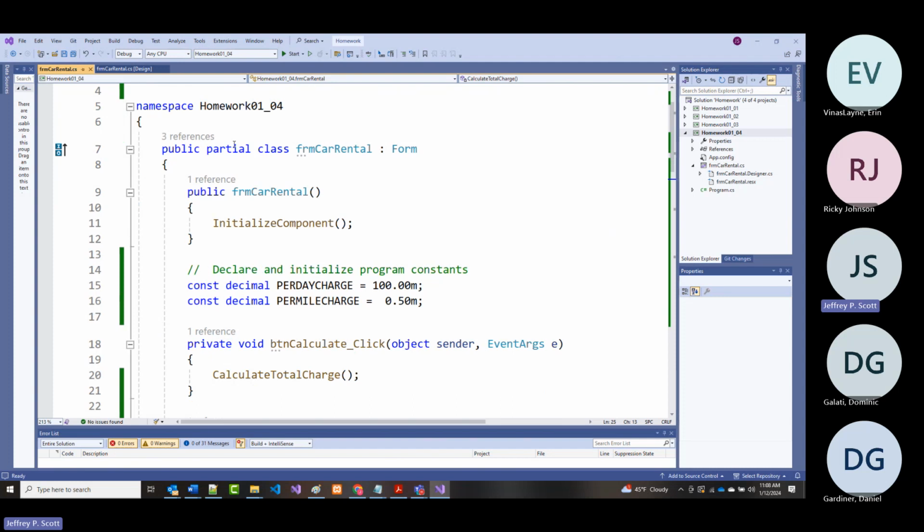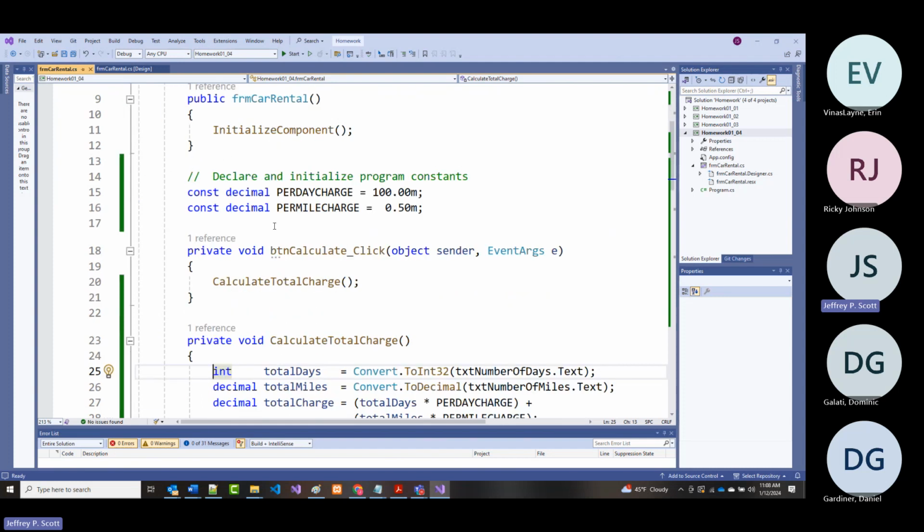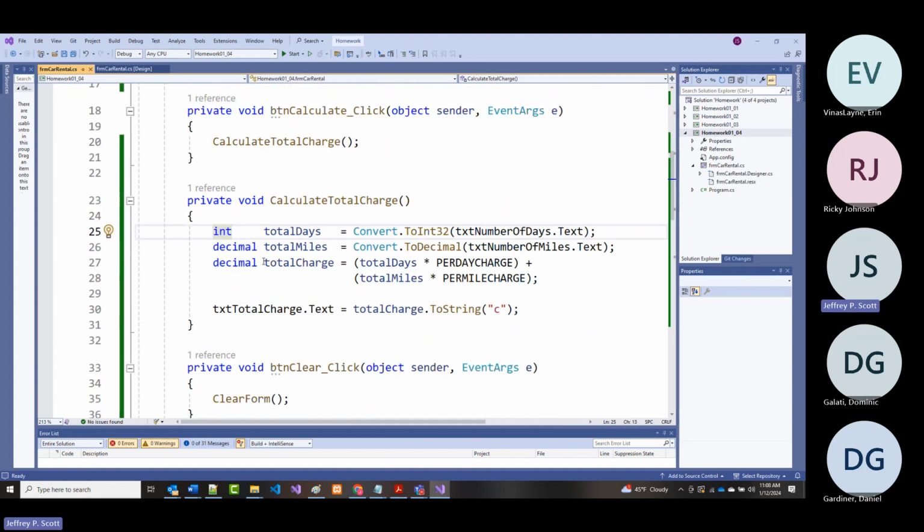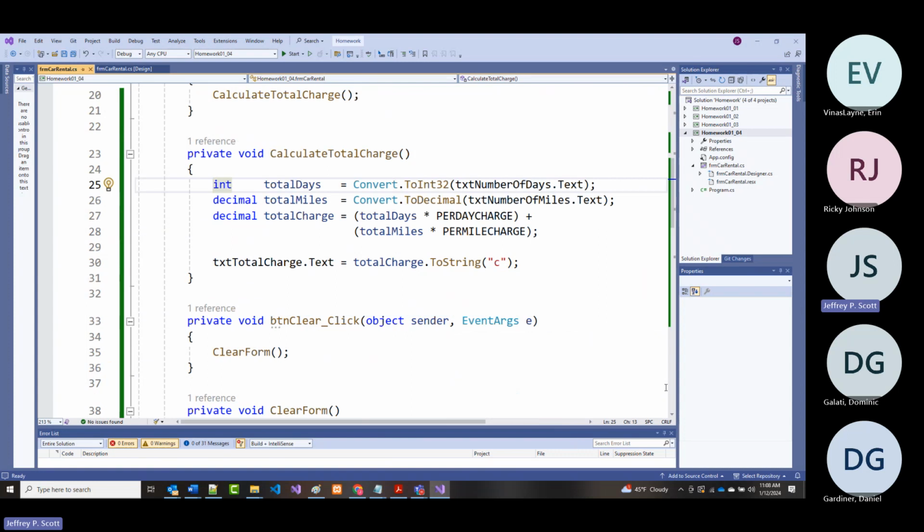All right. So in here, we declare two constants. They're both decimal. So every day you have the car, it's $100. Every mile you put on the car, it's 50 cents. Then when we calculate our total charge, we figure out your total days by taking that number we put in there and attempting to convert it to an integer. And int is a whole number. Then miles, we convert it to a decimal because number of miles could be at least a partial mile. And the total charge is the days times the day charge plus the miles times the miles charge. And we just put that into that last text box right here.